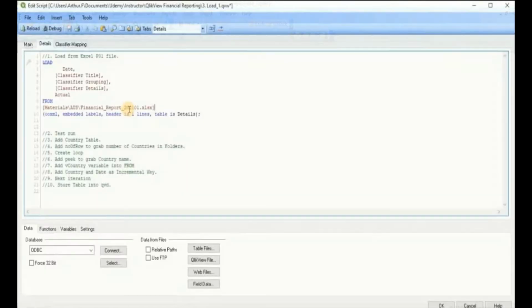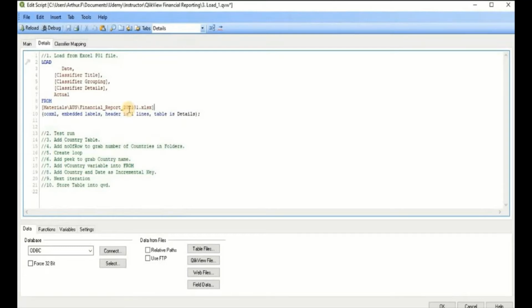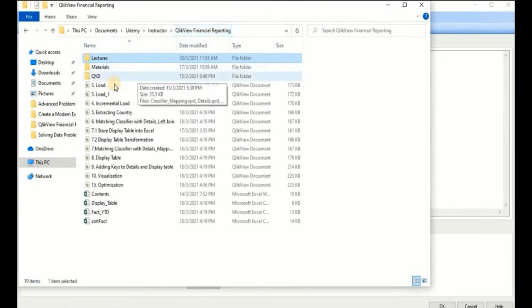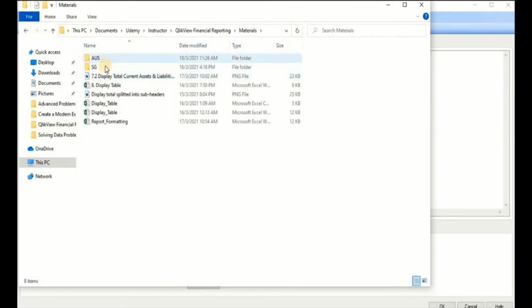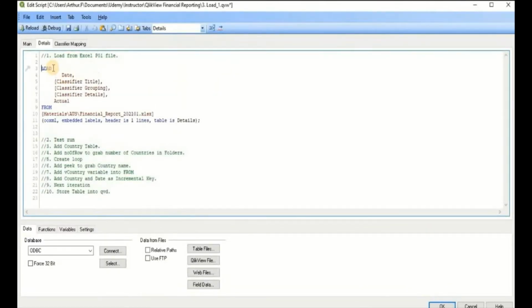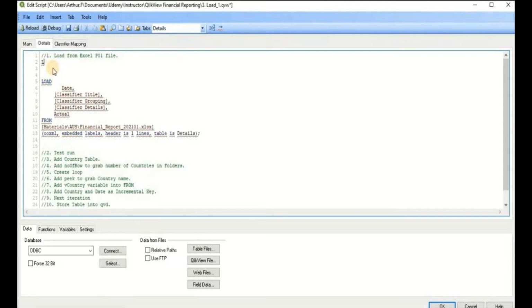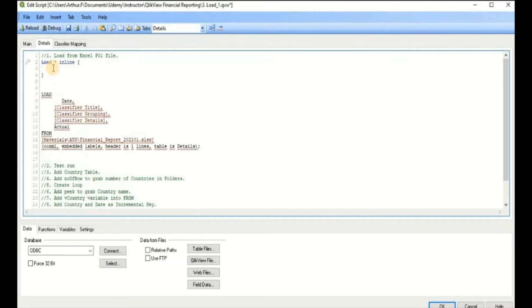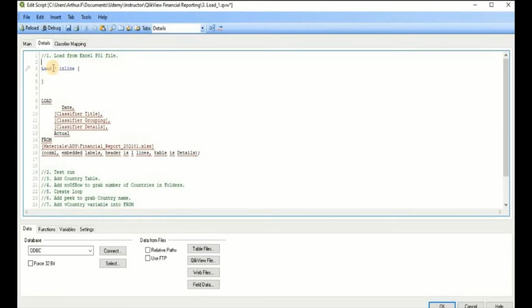Alright, next we will do, okay, notice that we have two country folders here, called Australia and Singapore. So what we're going to do here is add in a load inline. We're going to load inline to load in the two folders, and then let's give it a table name.